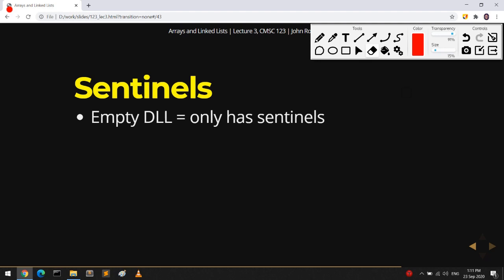So if the DLL is empty, it would look something like this. Okay, this is one DLL node. This is another DLL node. We call this the head guard and the tail guard. The head guard's next would be the tail guard, and the tail guard's previous would be the head guard. So that's it. This is what an empty DLL will look like. But again, it doesn't have any items. So it's null.